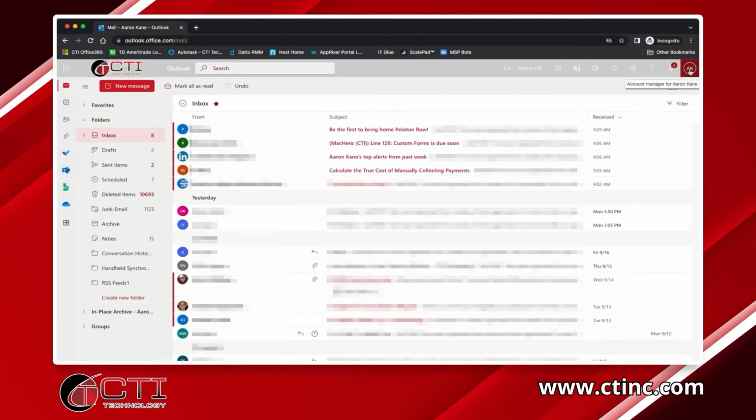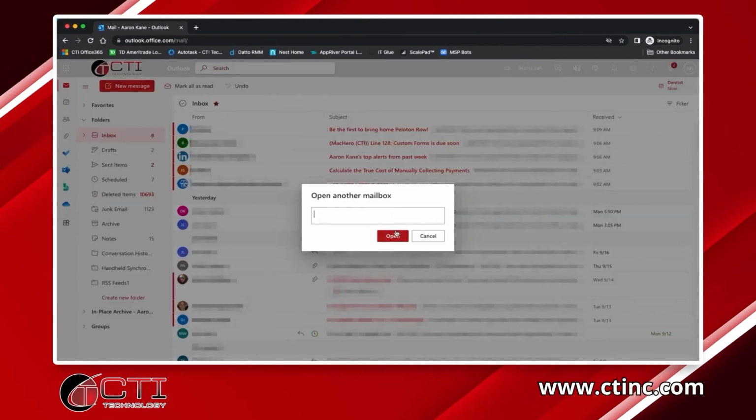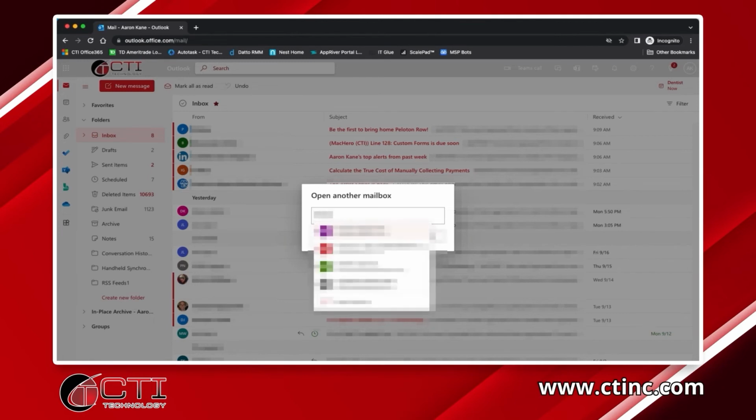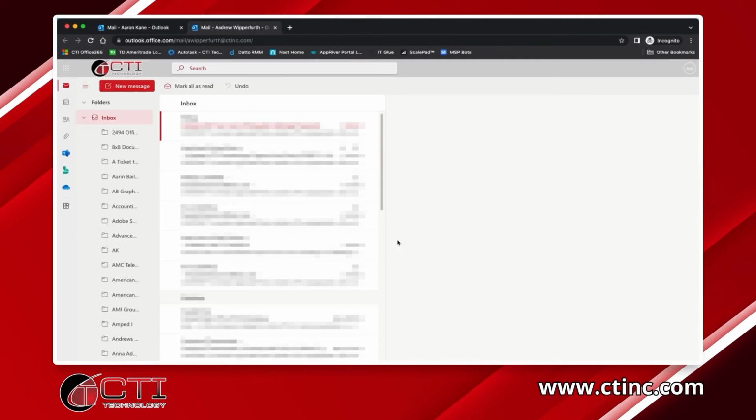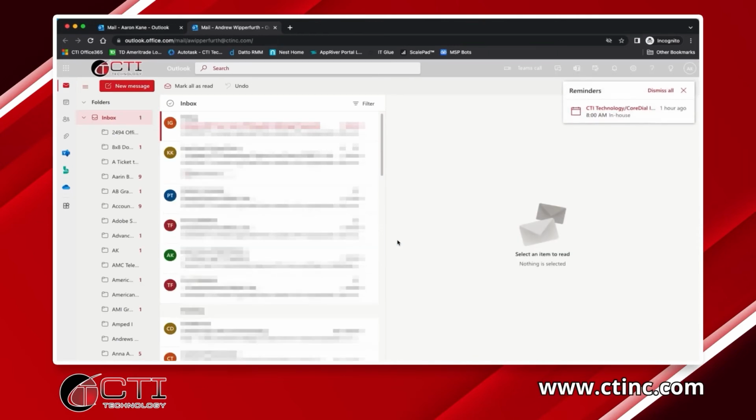So let's try that again. We're going to go ahead and left click on open another mailbox, and I'll type in, let's just take a look at Andrew, see what he's up to. So we'll click on Andrew, we'll open up his mailbox, and there you go. You have access to his email box right now. I'd be able to see what's going on if he's on vacation and told me to log in, and you have the ability to take a look here.